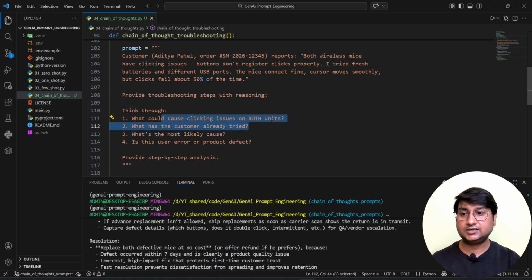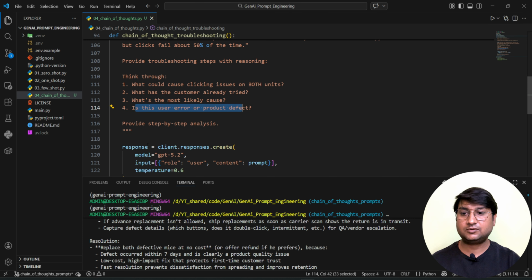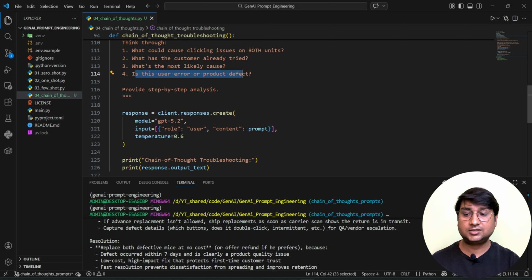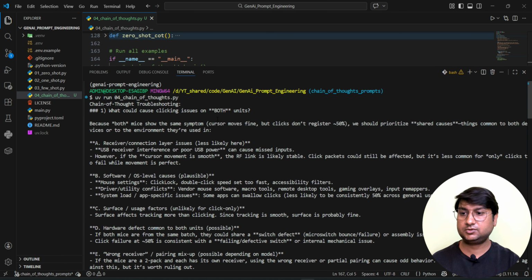What could cause the clicking issue, right? What has the customer already tried? What's the most likely cause, right? Is this user error or a product defect? Provide a step-by-step analysis, right? So you have written a different prompt for the troubleshooting. Now let's run that as well. Now see, it has generated the output.